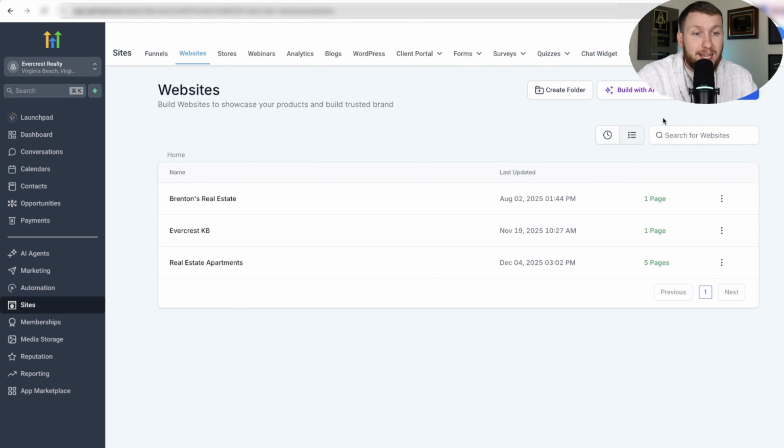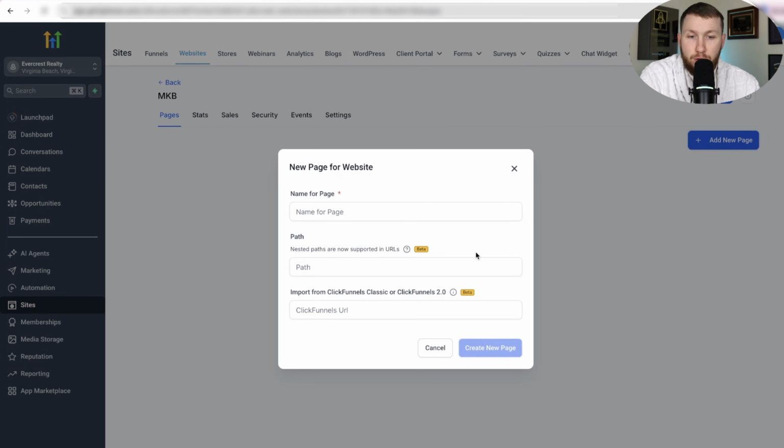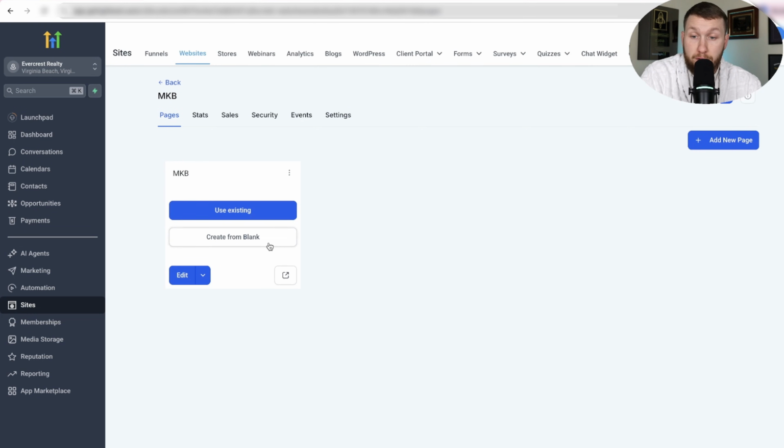We're going to come to websites. We're going to click new website. We're going to click from blank. We're going to do Mary's knowledge base. Okay, we're going to click create. We're then going to click add new page. We're just going to do Mary's knowledge base. We're going to click create new page. Then we're just going to do from blank.